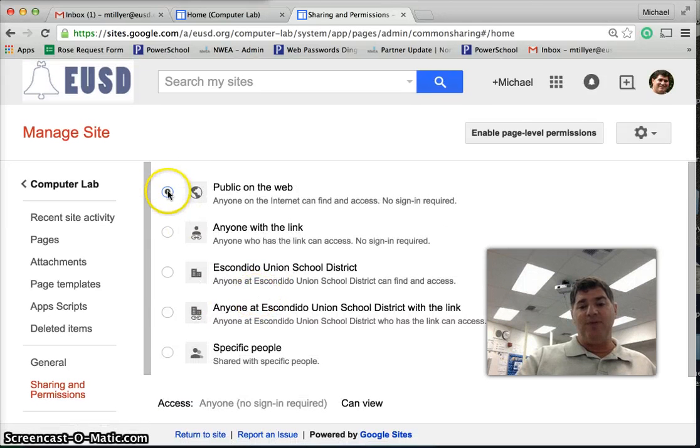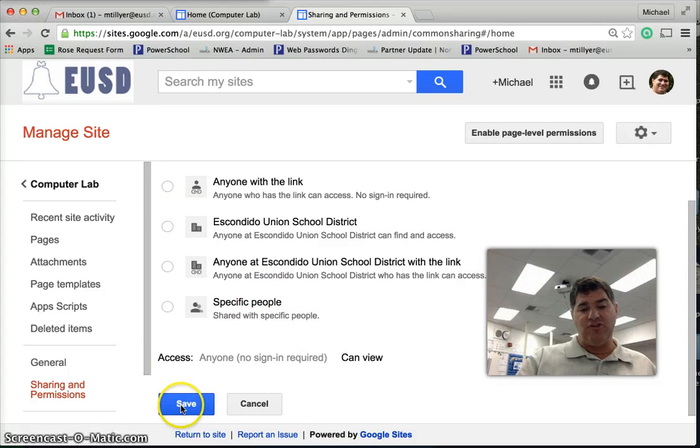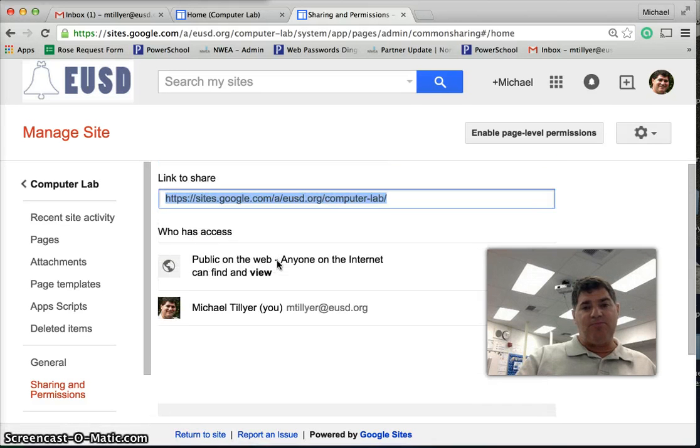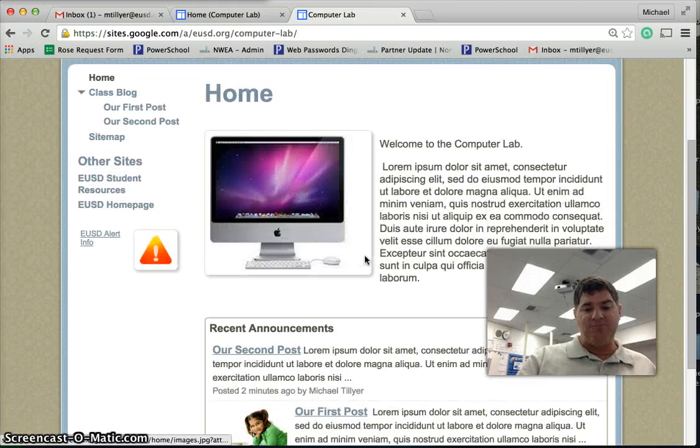So I'm just going to make public access for my web page. I'll click on save. And then that will create that. So now that's done, and I'll go back to my Computer Lab website, and here it is.